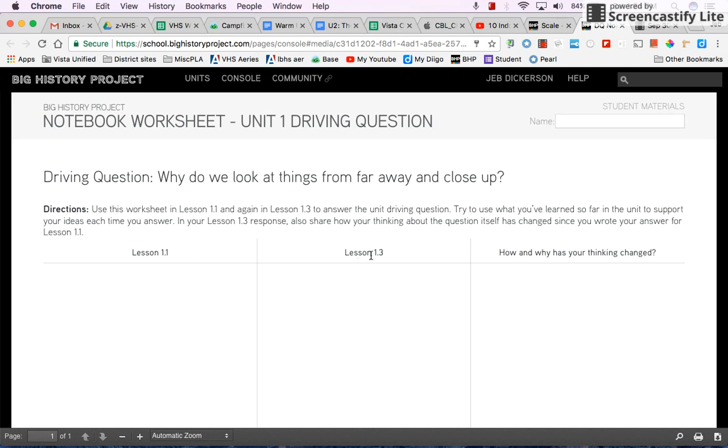When we get to lesson 1.3, it's going to ask you to do the same. But the idea is that your thinking might have changed a little bit. You've learned some stuff between lesson 1.1 and 1.3, and so now you might think differently about it. This particular worksheet doesn't need to be filled out.